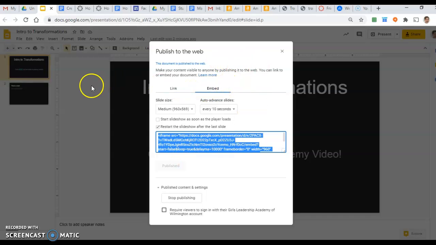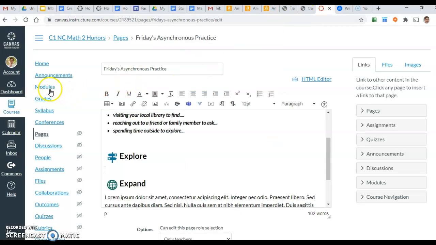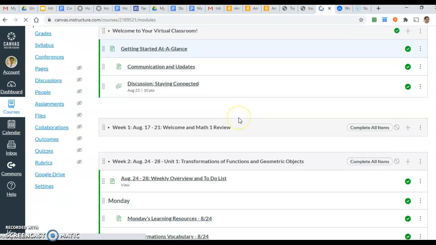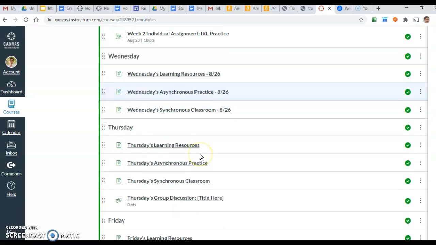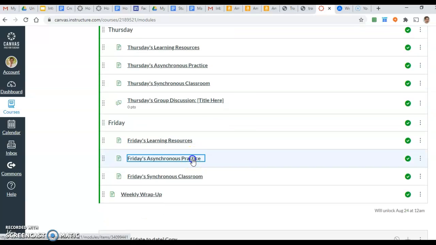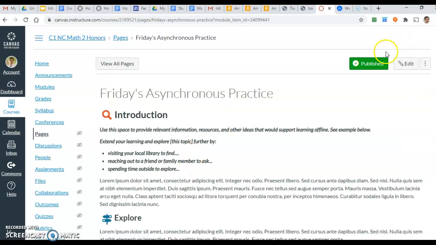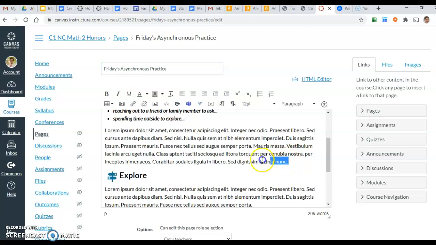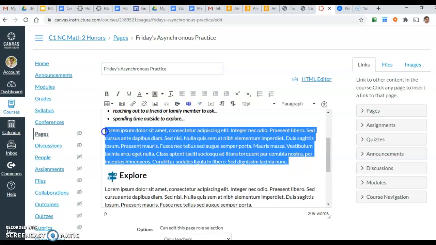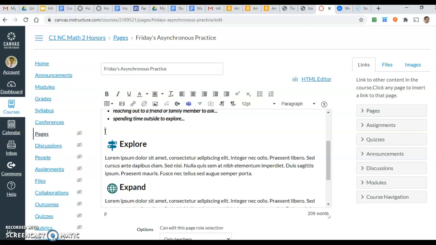Now that I've done that for my Google slide, I'm going to go back to Canvas, and under Modules, you'll just pick the day that you want, or the page that you want to upload this presentation to. I'm just picking a random page for this example. Once you pick the page, you're going to click on Edit, and then decide where you want your presentation to live on the Canvas page. So I'm going to put it right here, okay?